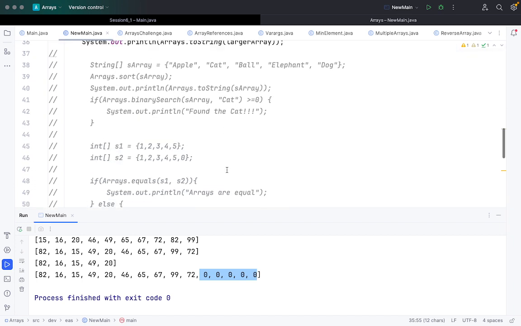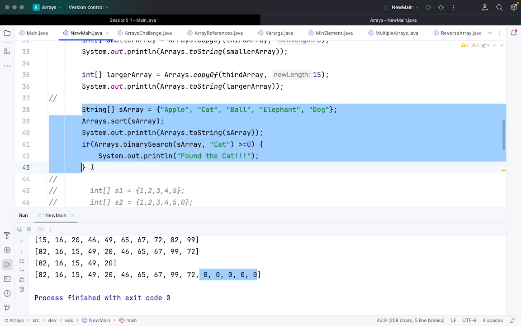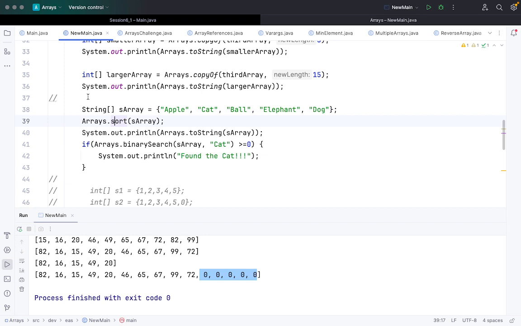Now let's do one more thing. If you want to find an element in an array, how can we do that? For that, this is a simple example here. We have created a string array called S array, where we have written some values like apple, cat, ball, elephant, dog. They are not in sorted order.